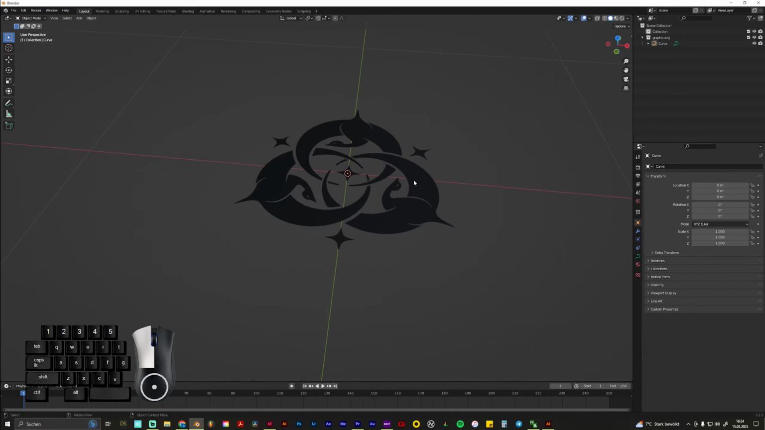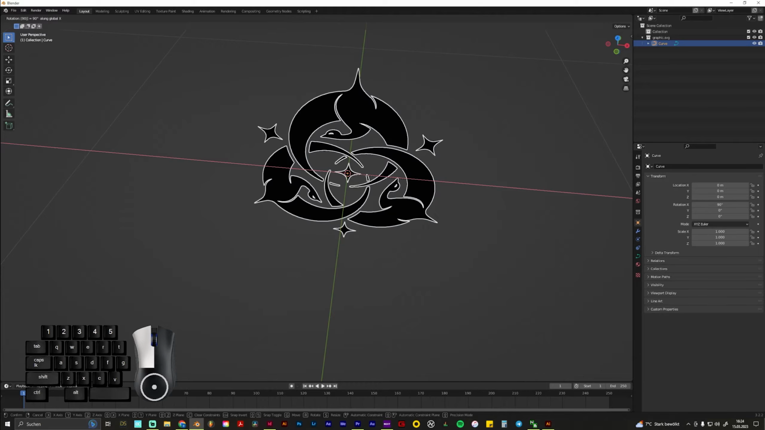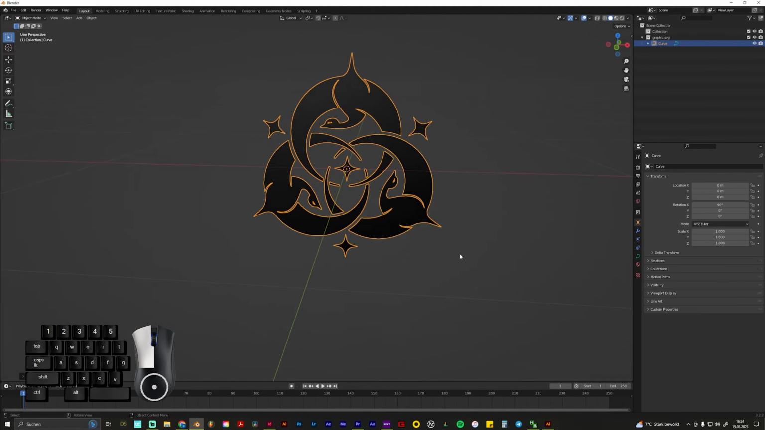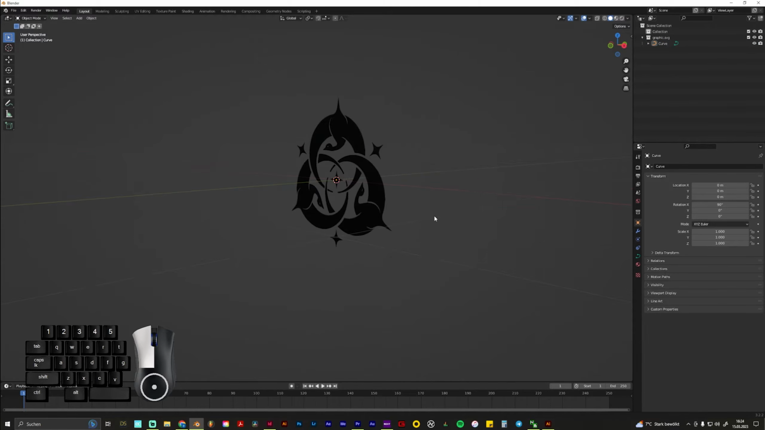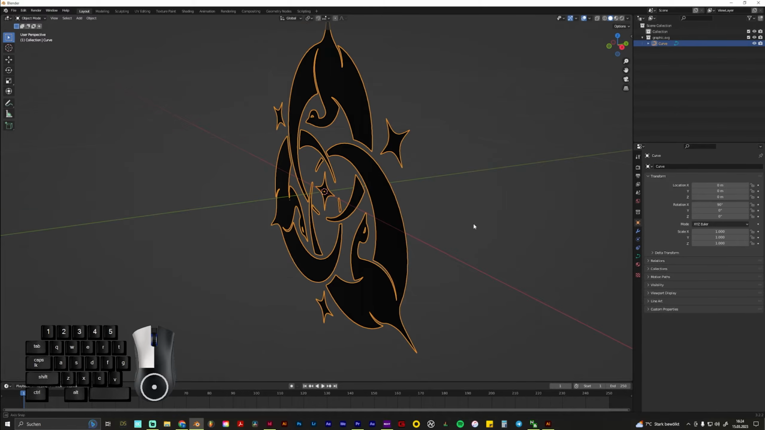What we also need to do, we select our graphic. We press R for rotate. Then we press X because we want to rotate it on the X-axis, and we type 90. So our graphic is like this. Well, now we can start to extrude.